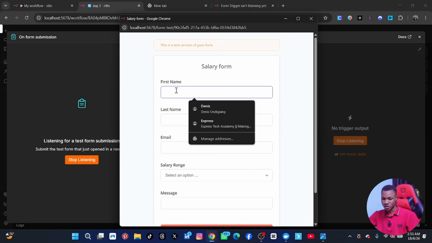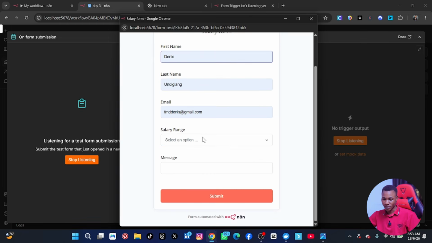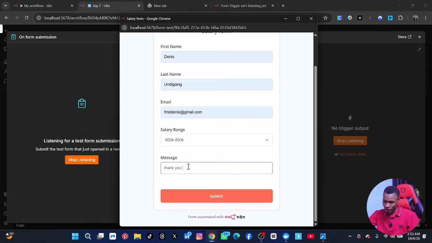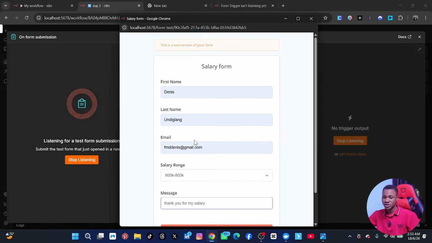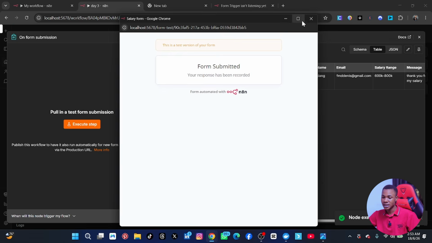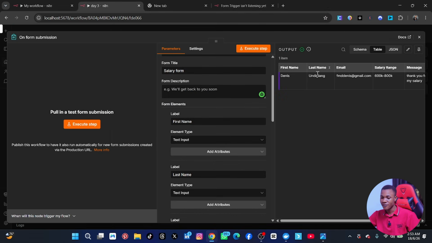Let's fill the form and see what happens. So from here, I can just put my information, and then from here, what's the salary range? You can see that it dropped down, now listing out all the salaries. So let's say I'm earning 600k to 800k, and the message is thank you for my salary. For example, for my salary. All right, just do exactly as I'm doing, or if you want to do it in a different way, fine. So I can now click on submit. So I've submitted this form, and immediately, let me close it. Immediately, you can see that my information is now written on the output. So this is the information here. Let me scroll down. So my first name is Dennis, last name Onigan, email.